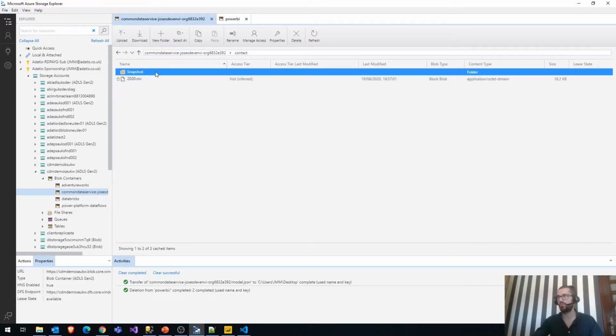Now, if we open our contact entity folder within the lake, we have one file that is partitioned by year, and this is something that you cannot control yet. It is controlled by Microsoft, and every time there's an update, every hour there will be a new snapshot taken.